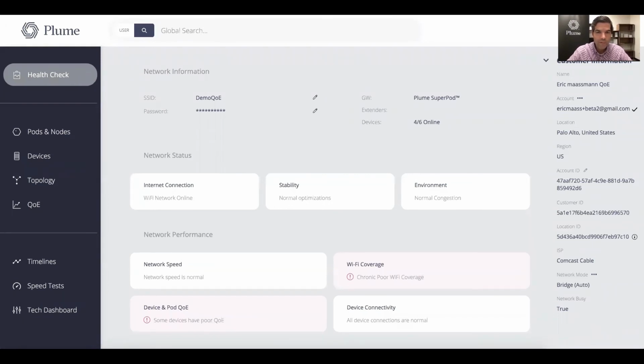We're going to take a look at Plume's backend tools, which is what the service provider will see. And we're going to start with our tier one tool called Plume Central, which is designed for customer service representatives to quickly find problems with customers' networks when they call and provide resolution.